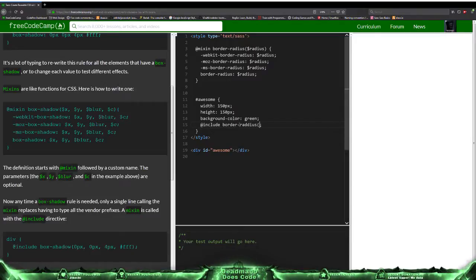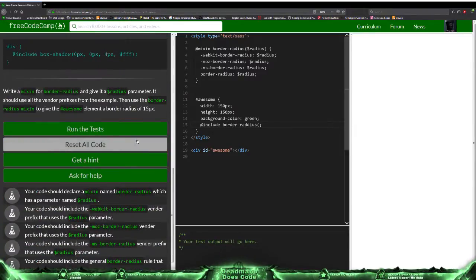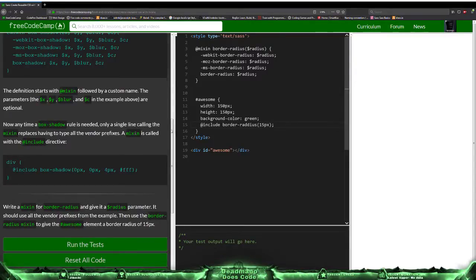Oh, I need to also pass what was it, 15? It was 15 pixels, yeah. Probably spelling it would help. There we go. That is so cool. But you would have a lot of includes. I like seeing width, height, so you can see exactly what it is. Border radius, okay, if you named it well, then you'd know what it does. Otherwise you'd have to refer to the mixin.